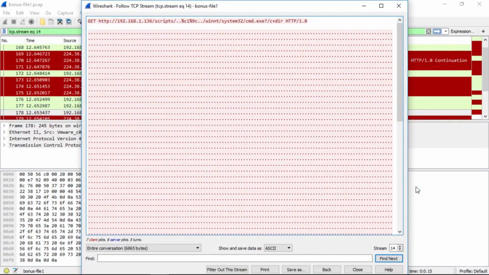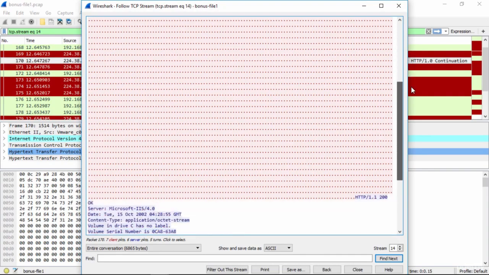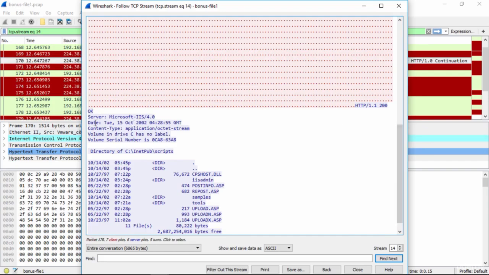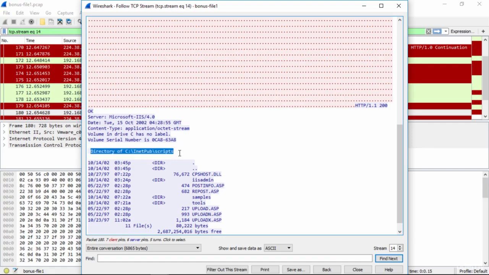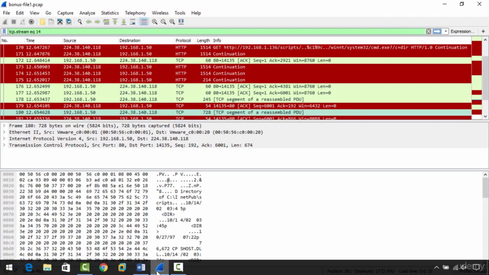Follow TCP stream. Now we got the same thing, this winint system32 command.exe, but we get a lot of other data in here until we get what? The 200 OK, and then we get our directory. So that's another compromise. So two of these queries were just information gathering and enumeration, the GET request and the head request. And then a number of these, the winint system32 command.exes, were all compromises. Not only compromises, the 200 OK shows it was successful.